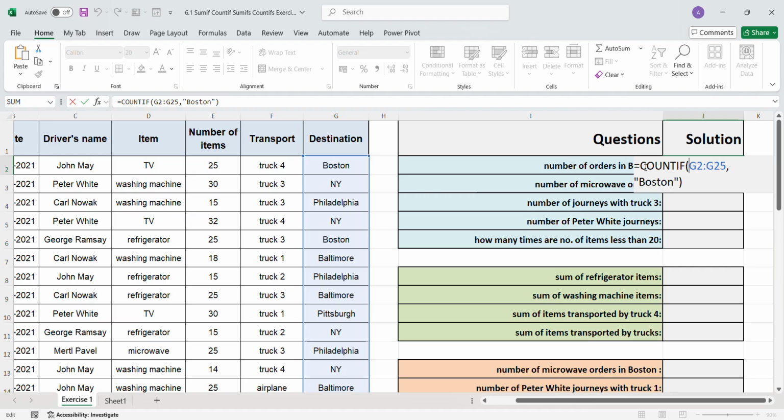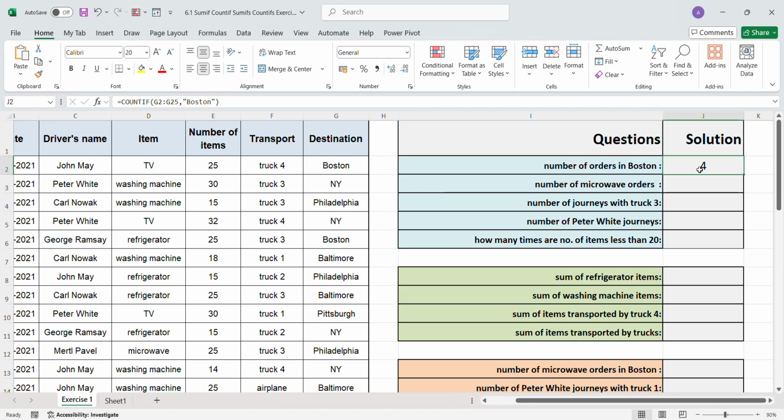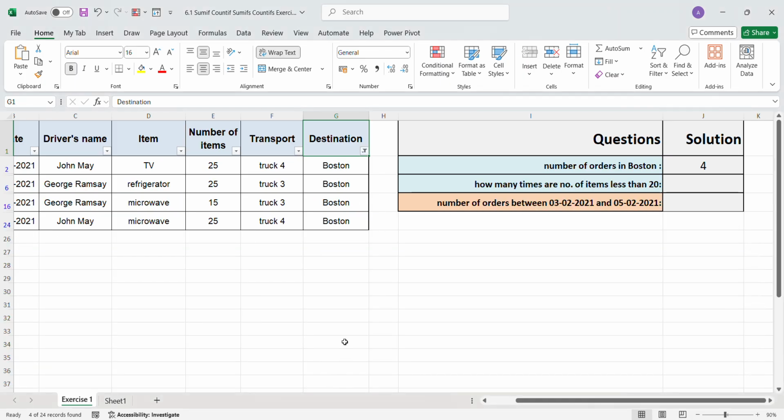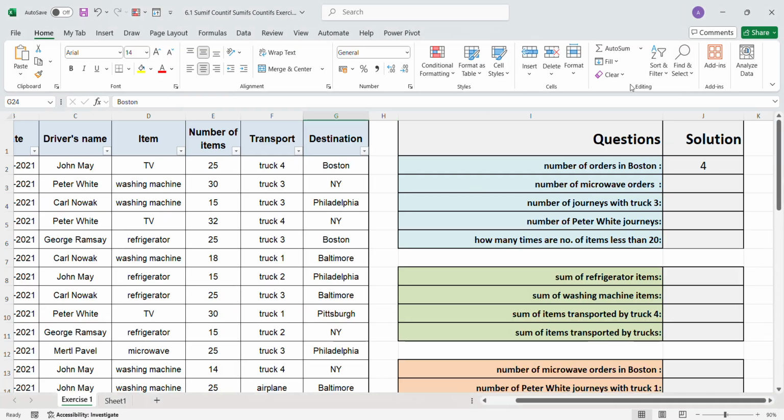So see what is the output which is coming? 4. So there are 4 destinations which are actually Boston. If you want to check, you can just apply the filter and check also. We have already covered the filter, right? You can deselect all and just select Boston, and you can count 1, 2, 3, 4. So it means the Countif function is absolutely correct. Now you can just remove the filter, right? I have removed the filter.